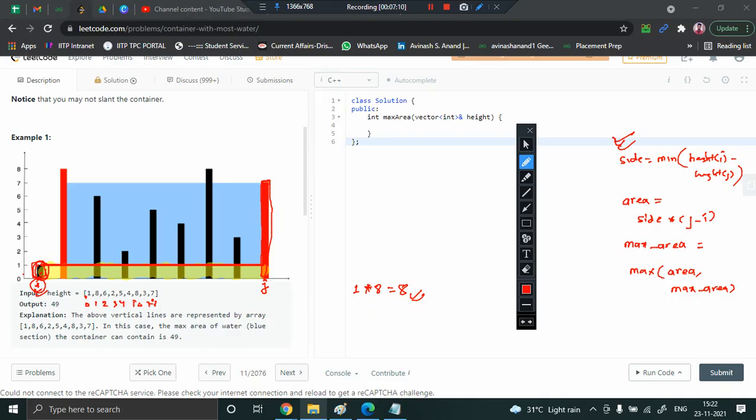So every time I'll be computing the height of this side. That will be computed by using the pointers i and j, right? So right now initially my pointer i is in the first bar, pointer j is in the last bar. Then I'll compute area. How will you compute the area enclosed by these two bars? First of all, compute the minimum length side. So minimum of height of i comma height of j, whichever is minimum, take that side.